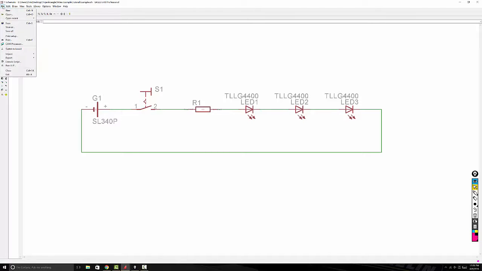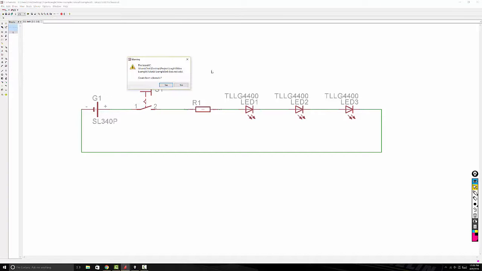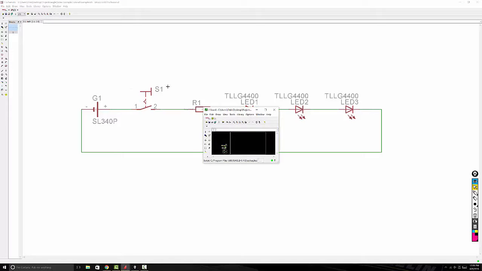So head on up to File, hit Switch to Board. You'll be prompted to create the board from the schematic. Of course, we say yes.